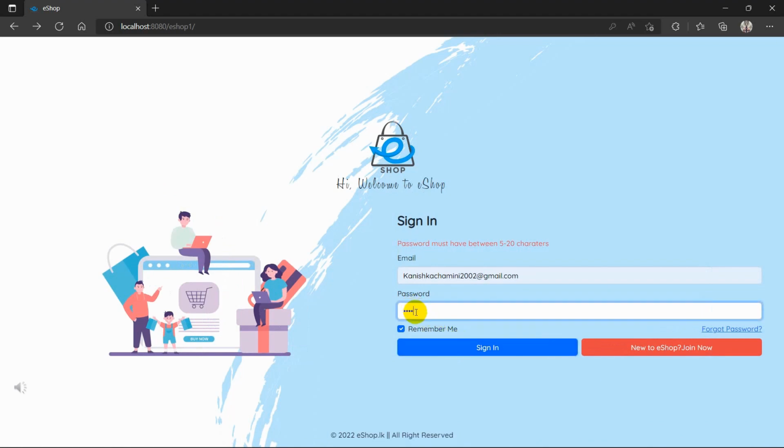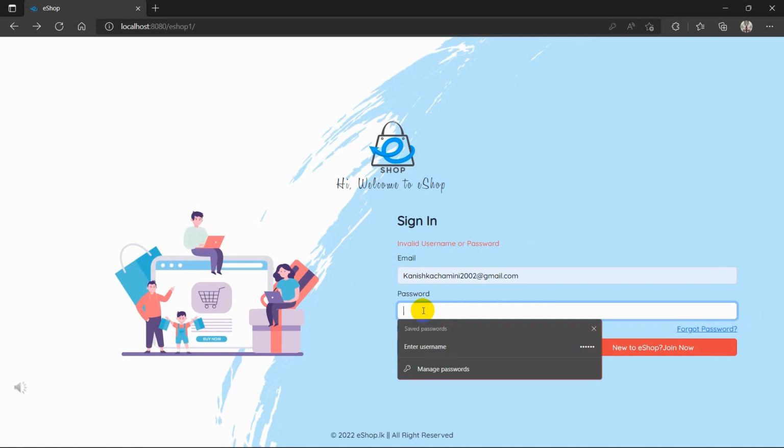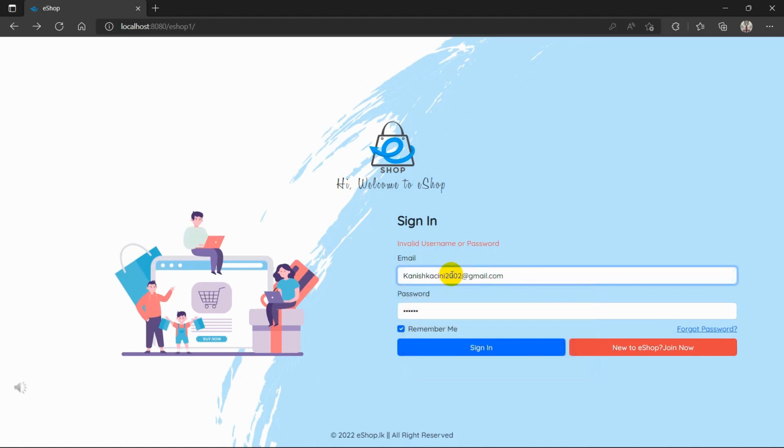Now I will add a wrong password with the correct number of characters, and then you will see: invalid username or password. Now I will enter the correct password on the wrong email. Then it will show the same notification.